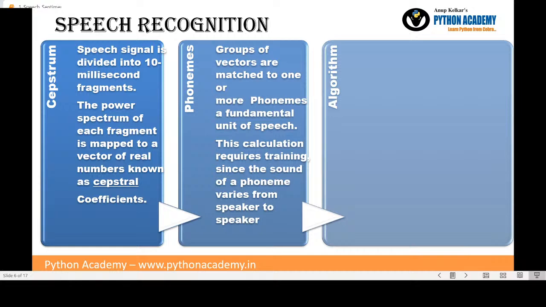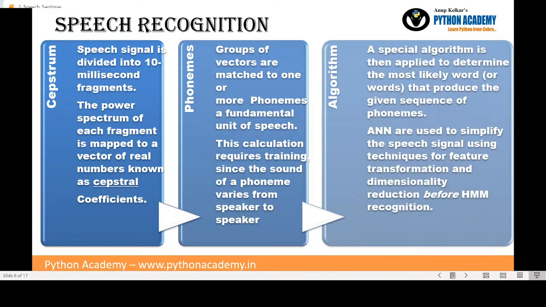Once we combine this with phonemes, the algorithms come into the picture. A special algorithm is then applied to determine the most likely word or words that produce the given sequence of phonemes. The given input, which comes from the speech and audio signal, and the input which is already trained, will be matched. Again, there may be multiple matches, so hi and hello may match something similar and then have different outputs. So all these things will be combined, and then a relation will be found.